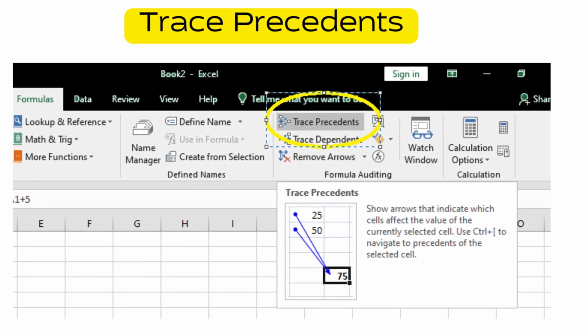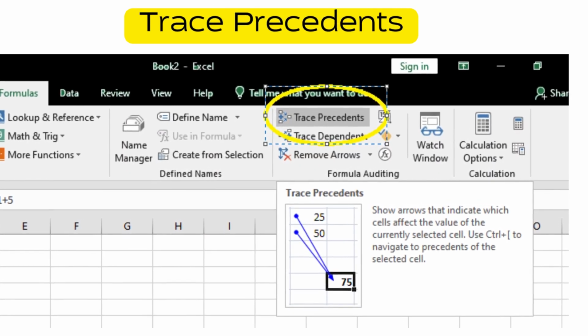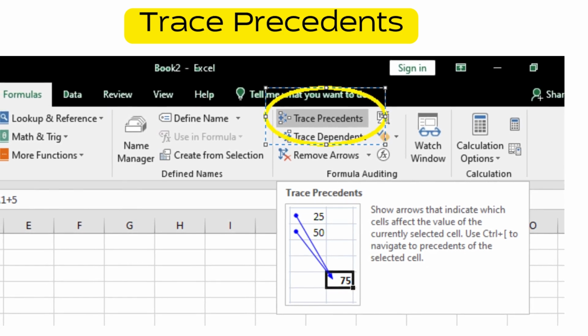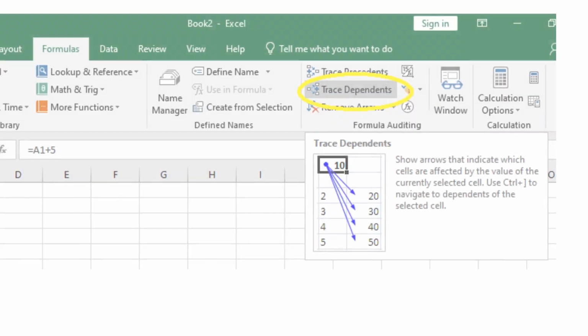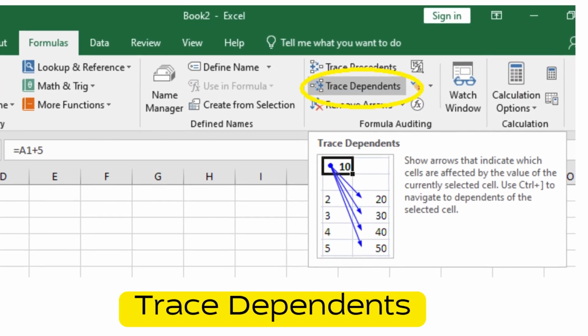Step 4. Look beyond the obvious. Sometimes the loop isn't in one cell, it's across multiple sheets. Use trace precedents or trace dependents in the Formulas tab to follow the chain. It's like detective work, and Excel gives you the tools.